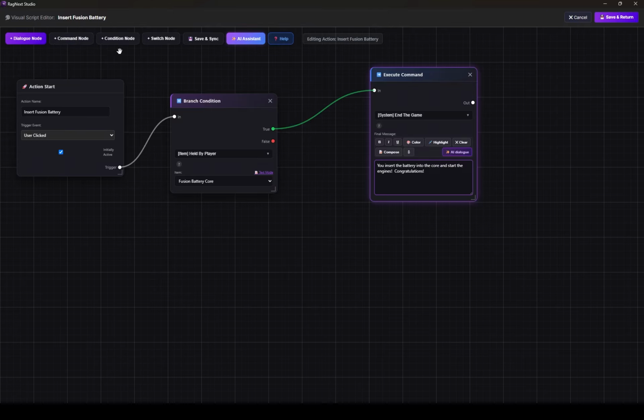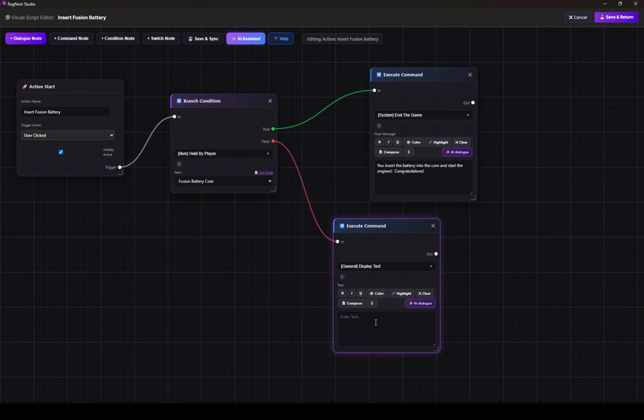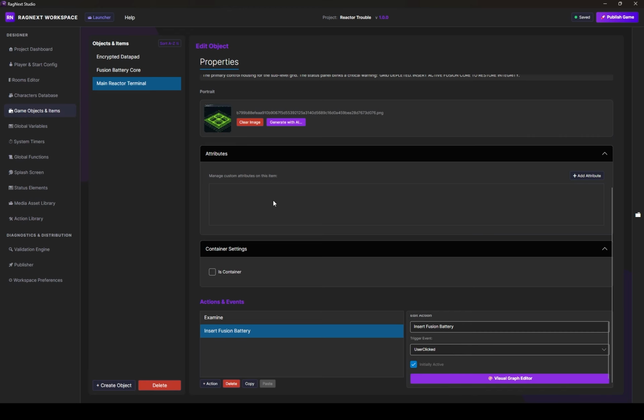If they try this command without the fusion core, we can say you are not holding a battery. So obviously we could get a little more fancy and have this disabled and only enable it when they walk into the room with that fusion battery. So I'm just showing you a few different ways that you can attack these problems. So with that, we have the basics to have a game, have someone walk through, examine some items. We could add more puzzles.